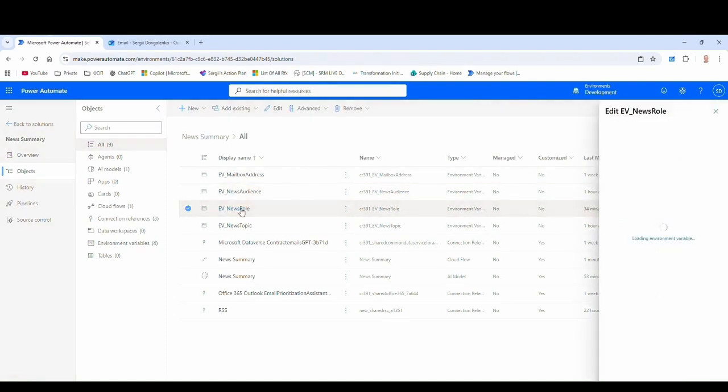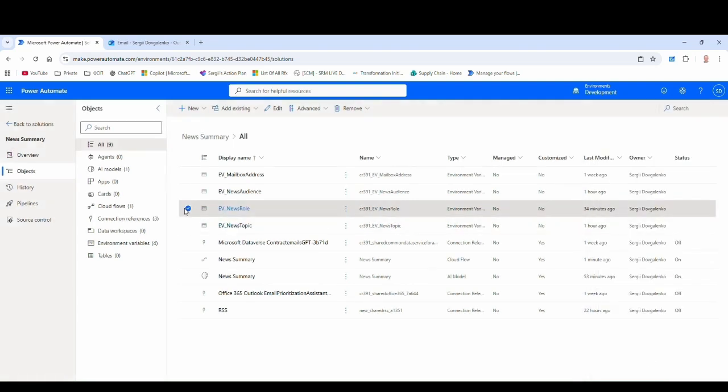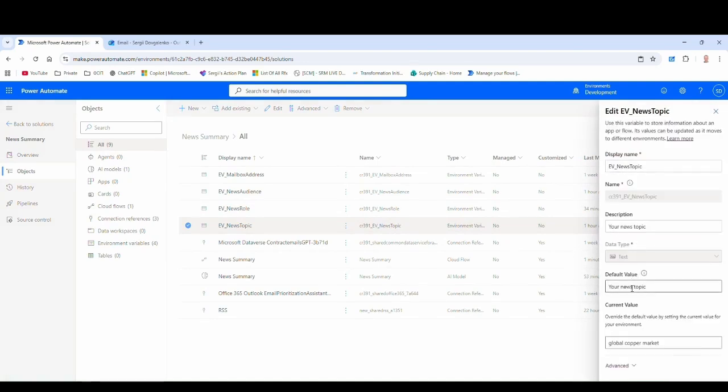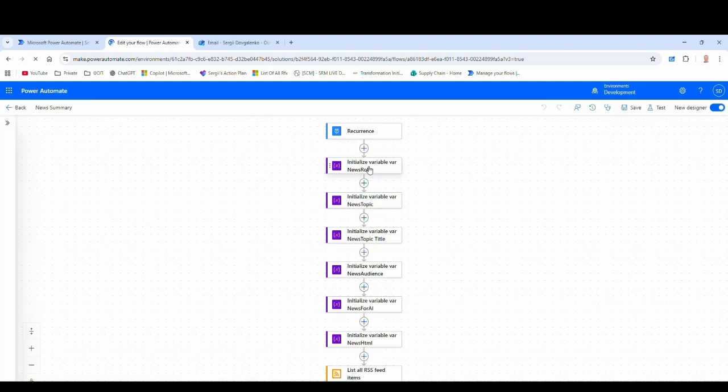We call the solution the news summary. You can see the flow itself, which is called the news summary. That's our AI model. At the bottom, you can see the connectors, the connector to Outlook, RSS, and so on. And another important thing here is the environment variables. They are necessary to ensure the migration.